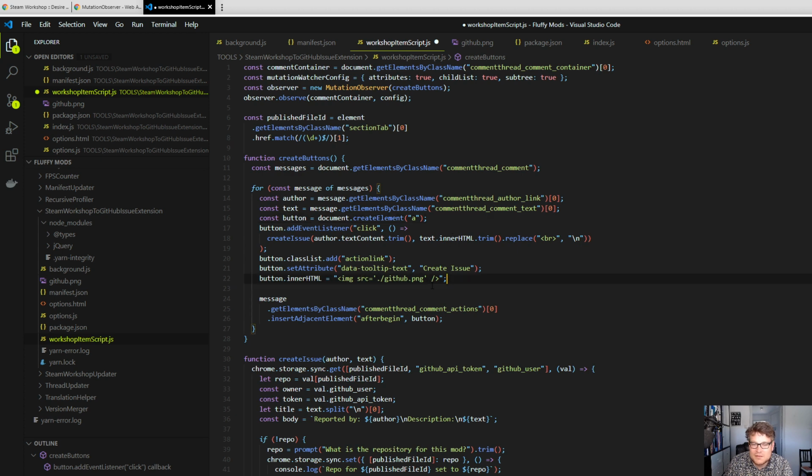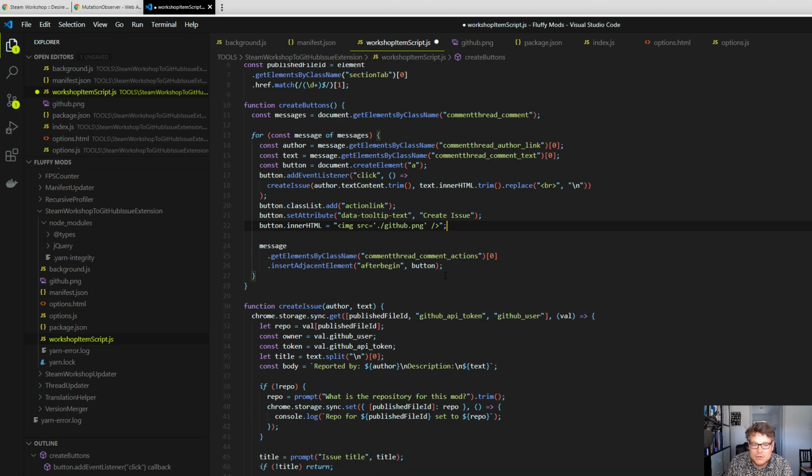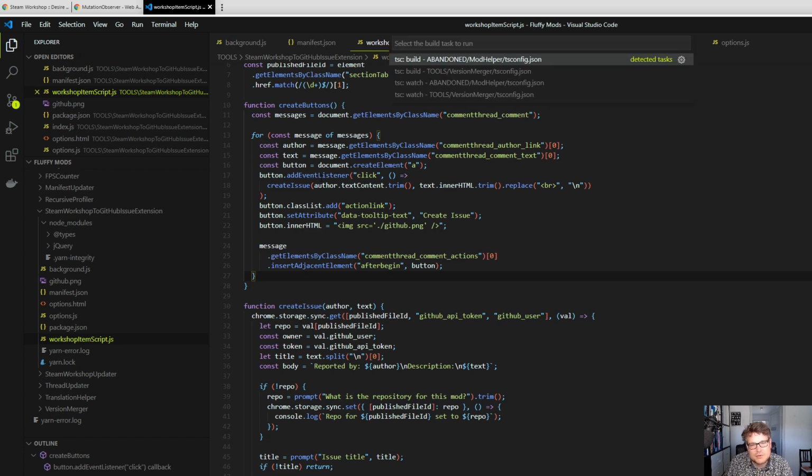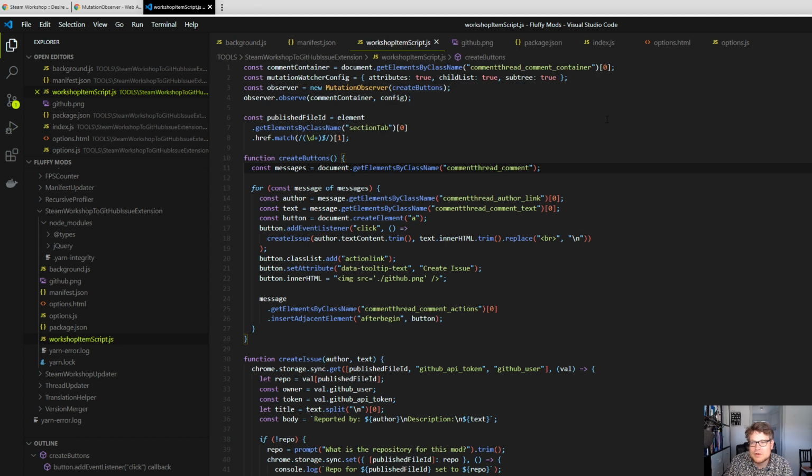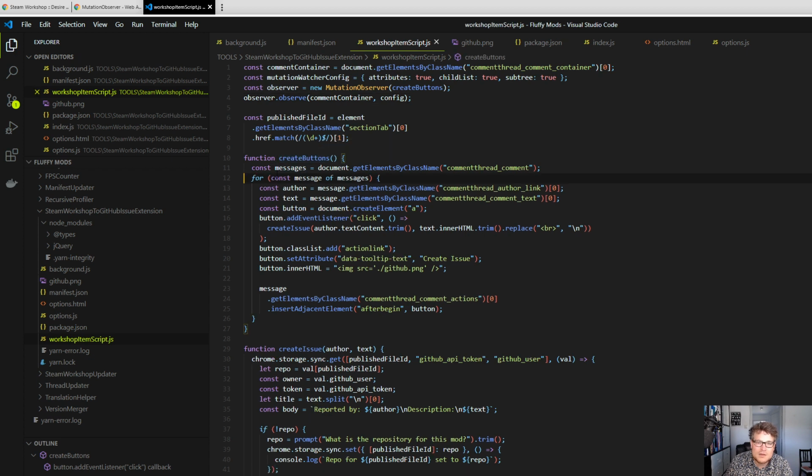I still need to figure out where to get the image from, or if that's even possible. Otherwise, I'll just have to put it on one of the image hosting sites, but that shouldn't be a massive issue. I'm not sure when this will fire. Like, will this mutation observer fire for the initial rendering? So I may have to manually call create buttons once, but let's find out.